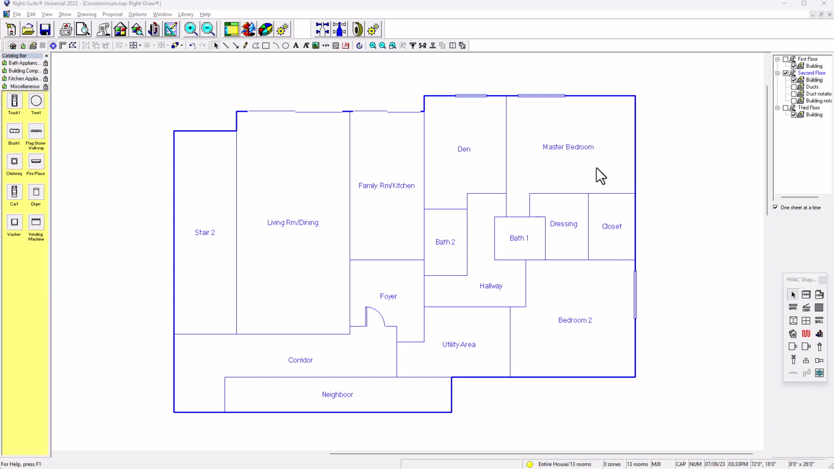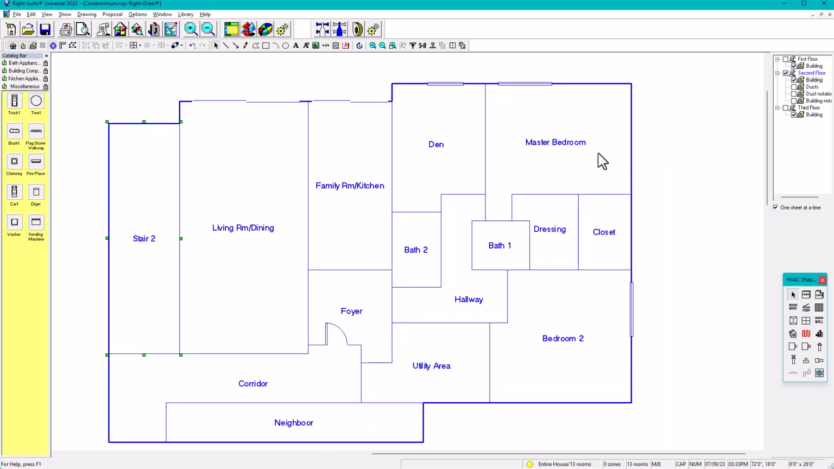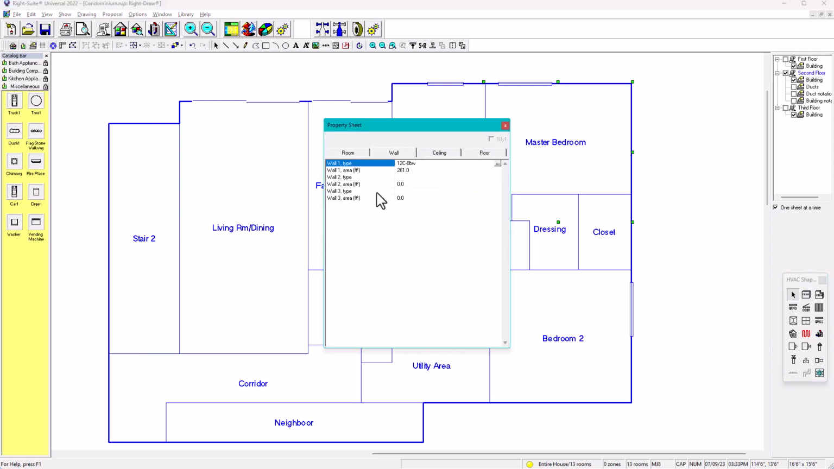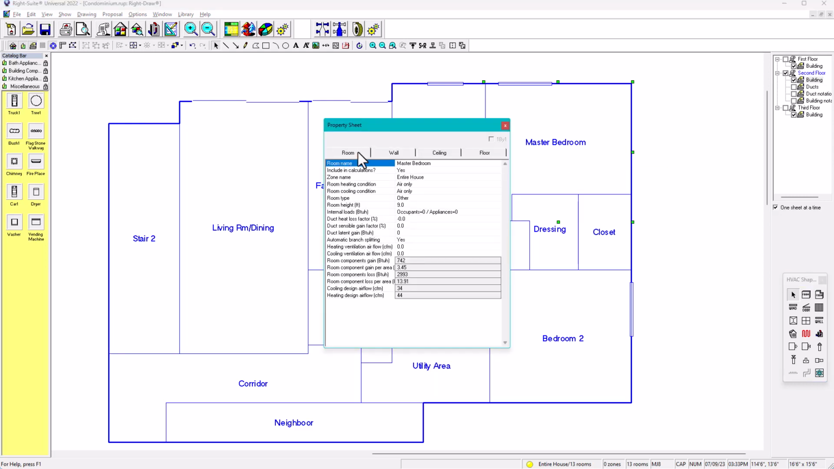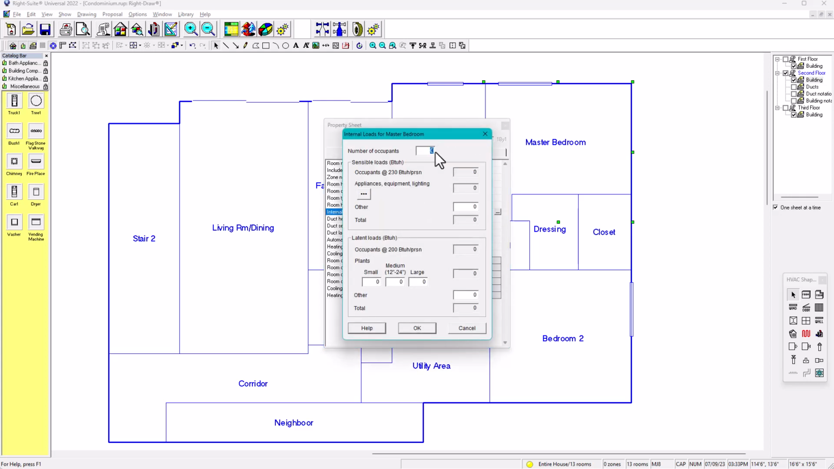In the master bedroom, in order to put the heat loads, what we're going to do is click on the room and right click. For the master bedroom, we have the following internal loads. We're going to put in 2 occupants, husband and wife, and we're going to put some extra loads to account for TV and everything else. In this case, 683. Okay, but that again depends on the client.